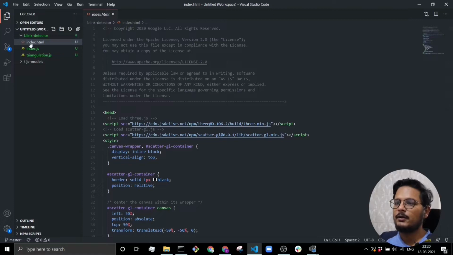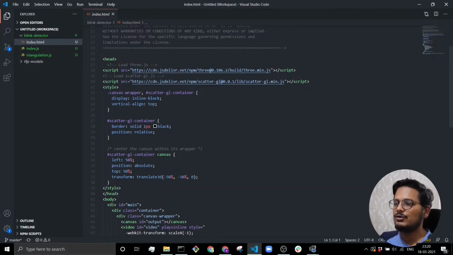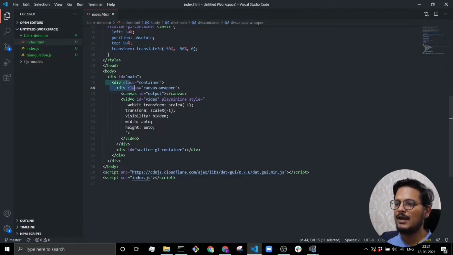So let's check our index.html. And this index.html is basically a very simple one, because it just contains a couple of script tags, a body which has basically the canvas and the video player, and the div for the scatter plot which we saw earlier, and a couple of other JavaScript imports.